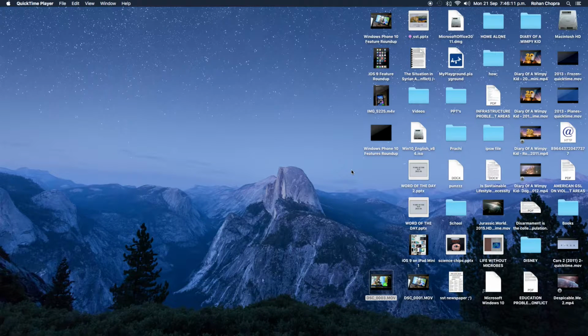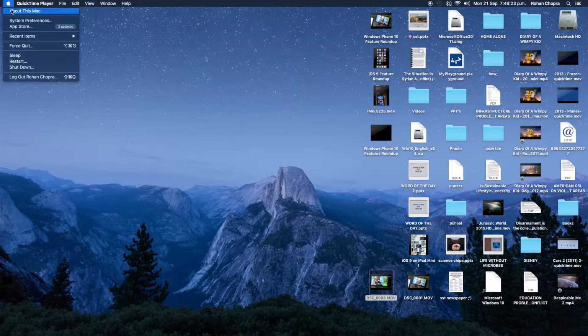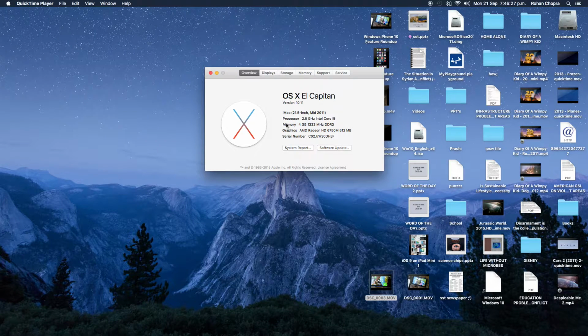Hey guys, this is Rohan, and here I have another video to show you the new features of OS X 10.11 El Capitan. So right now I have the public beta and the GM version, which was released recently on the date when Apple had the presentation on iPhone 6s and 6s Plus.